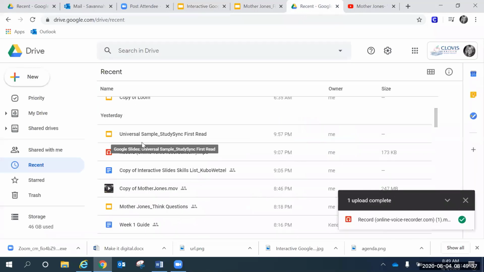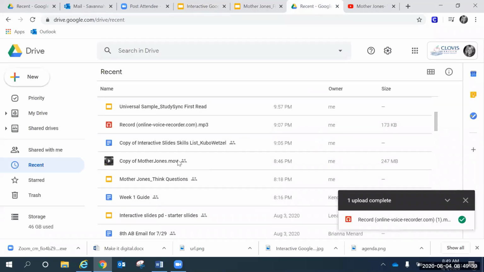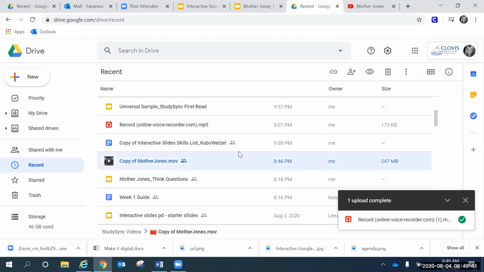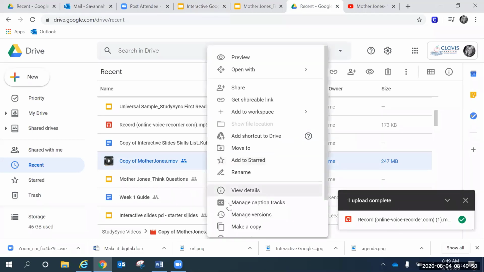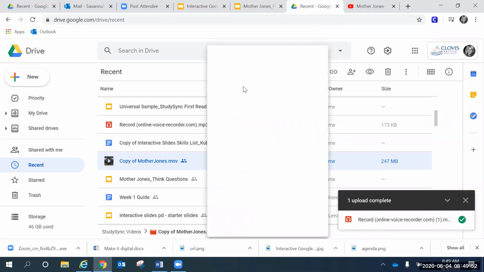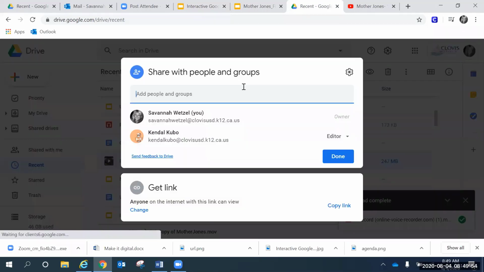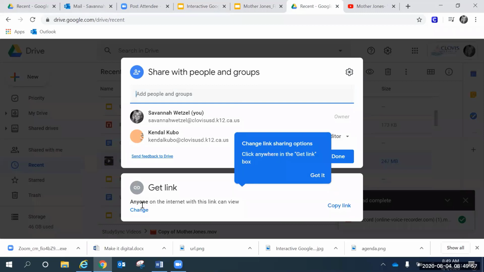So if I go to my Drive and I go to my movie here, copy of Mother Jones movie, the way that you would change those sharing settings is to right click or two finger click on this, bring up the menu, and you would go to Share. And then right here, Get link. Anyone on the internet with this link can view. So you would copy this down here and then all your students would have access to it.